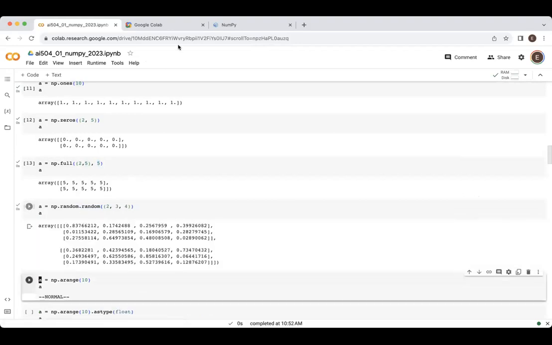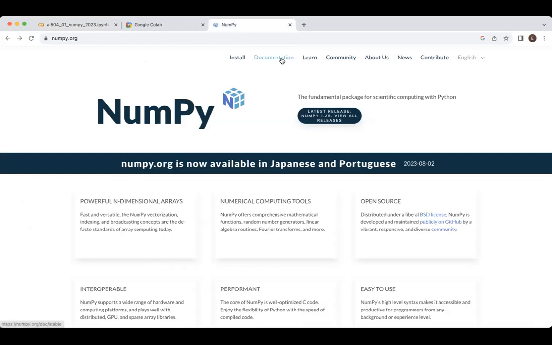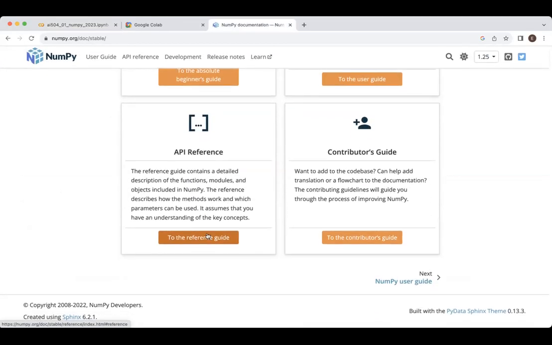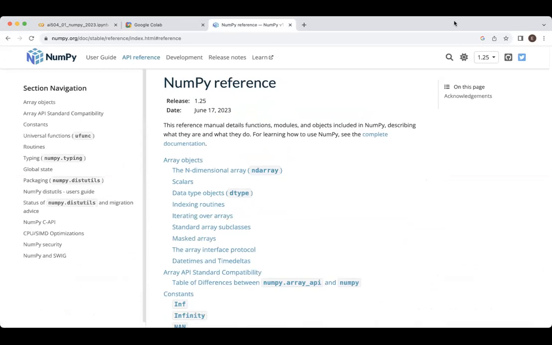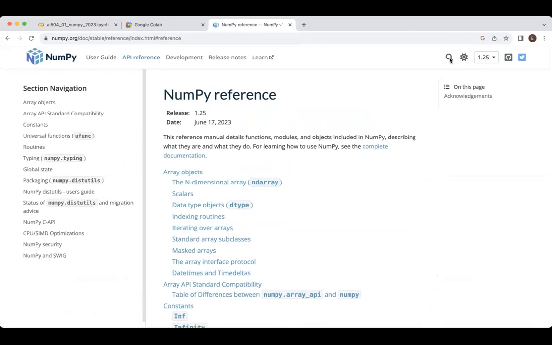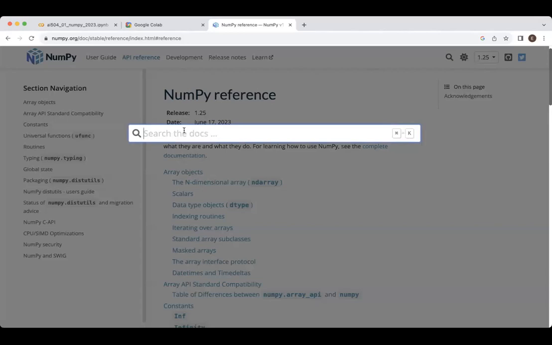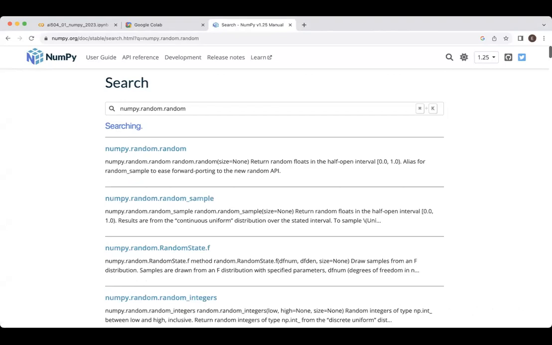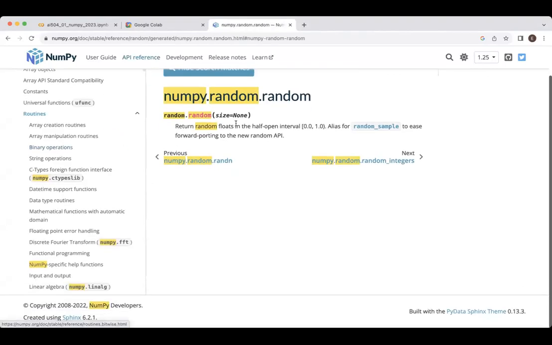So if you go to the API doc here, documentation, API reference, right. Okay, here we go. You can search for whatever you want. So numpy.random.random. This is the function that I just used right now. So what is this function about? This is a function that gives you any random value in a half open interval, 0.0 to 1.0, 0 inclusive, 1 exclusive. So I guess it's a uniform random number generator.